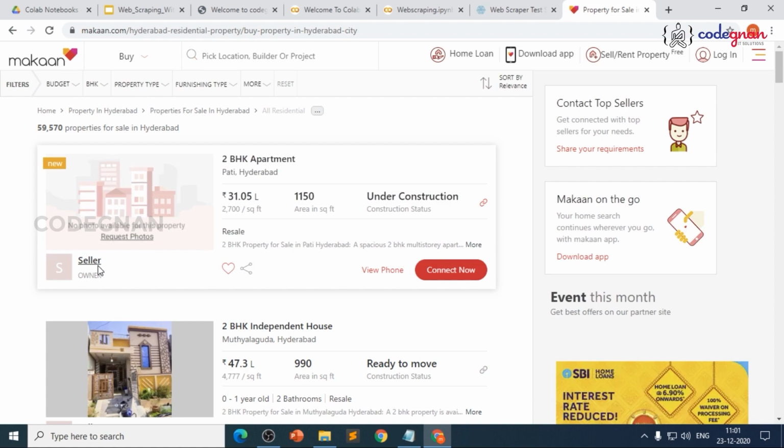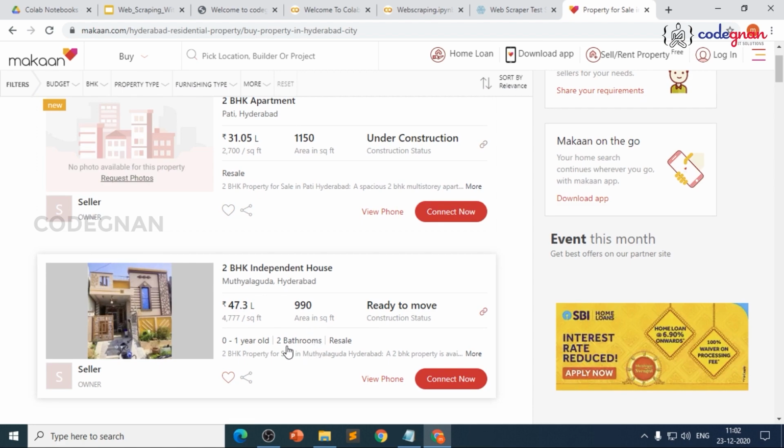Here we have the seller information, the number of BHK, which locality, so it is Patti, Hyderabad, what is the price, what is the price per square feet over here, what is the area of that apartment, what is the construction status, is it for resale? Also, you'll get information like the number of bathrooms, how many years old, and all that.